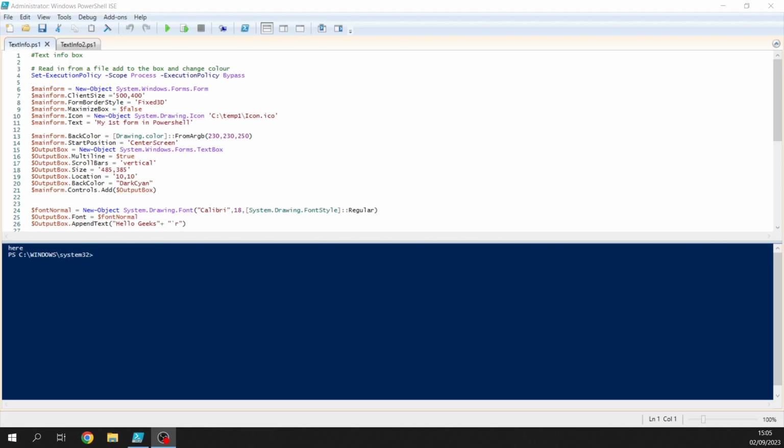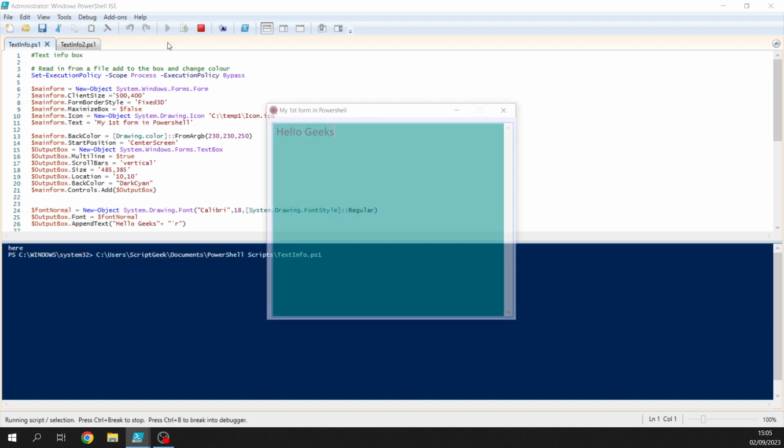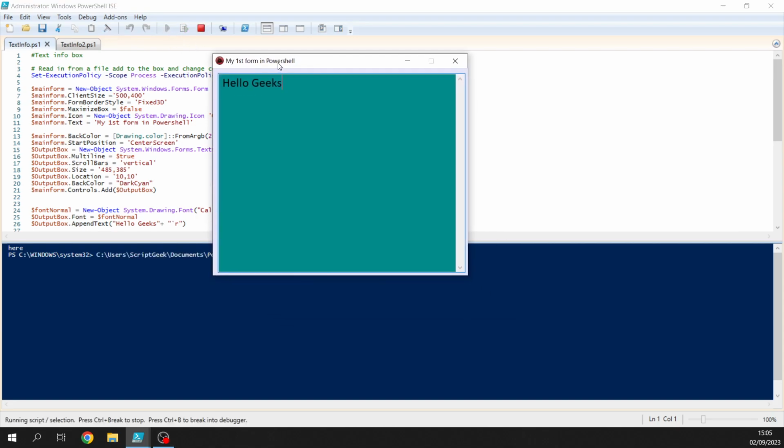Today we're going to have a bit of a deeper dive into text boxes. So I'm just going to show you what we did last time with text boxes. It's quite simple. We just press play. We've just got a text box that says hello geeks. We went into that before, so I won't go into it now.